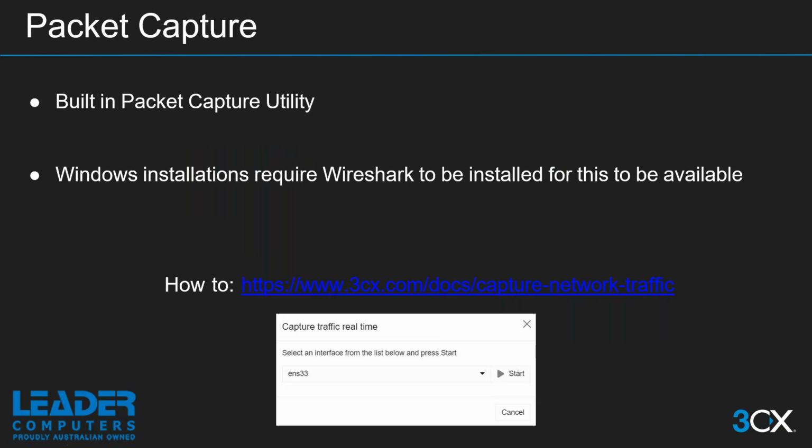Packet capture. The 3CX has a built-in packet capture utility. Windows installations require Wireshark to be installed for this to be available, but for 3CX hosted on a Linux backend, you can download the packet capture directly. But to view the packet capture, you need a Wireshark install. If you're running on Windows, even for downloading it or taking a packet capture, you need Wireshark installed. And I'll show you how to use the packet capture during the demo.